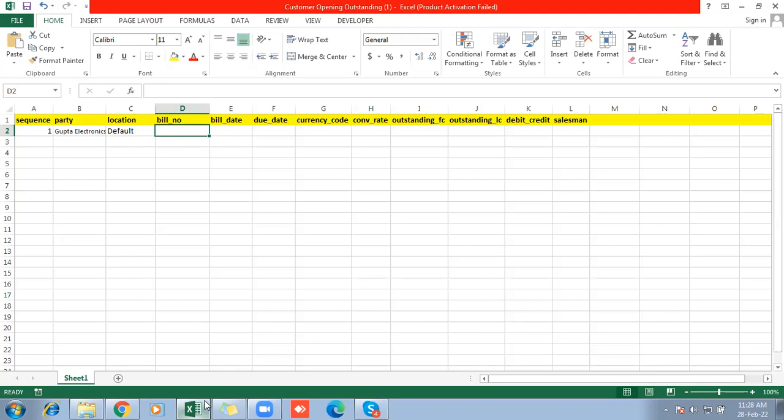Now there are two things. If you want to put the opening of your customers in bill-wise detail, then you can put the bill number here. You need to give the bill date here. Currency code INR, conversion rate 3000, 3000. Then the amount should be the same in both fields, I and J columns. And because this is outstanding, it will be debit. If there is any salesperson, you can select the salesperson from this field.